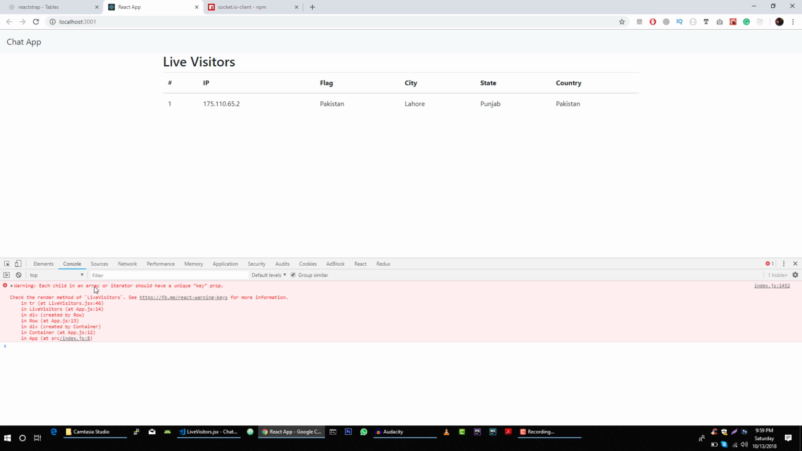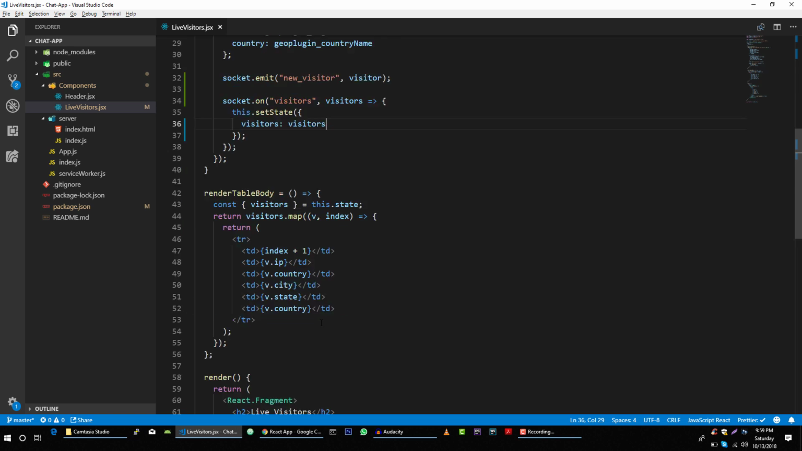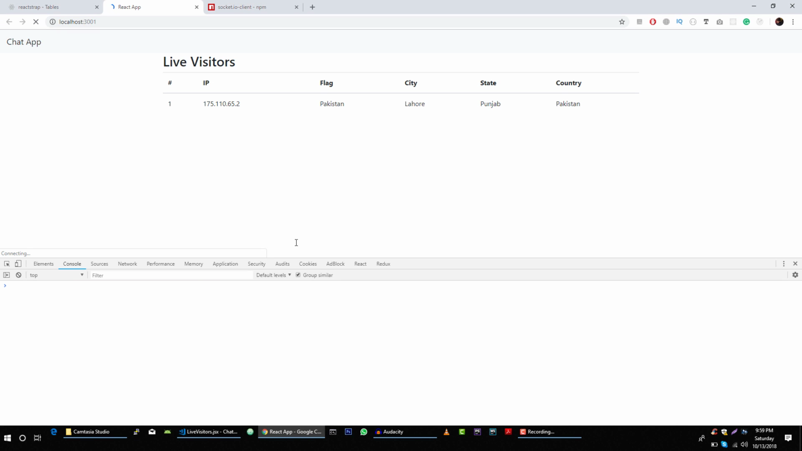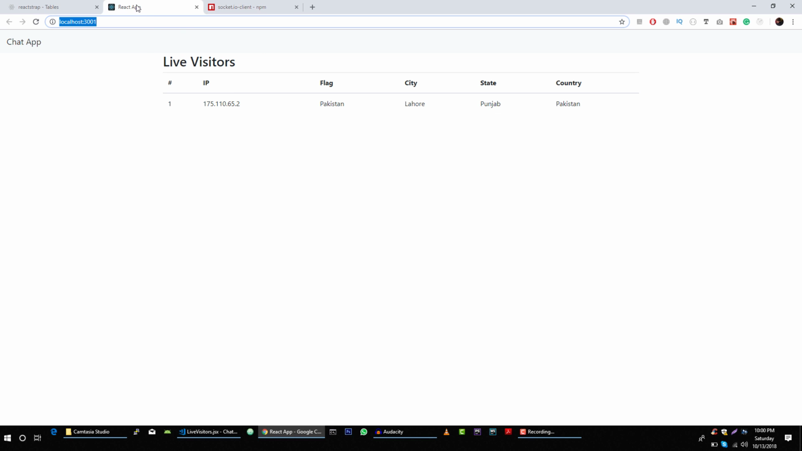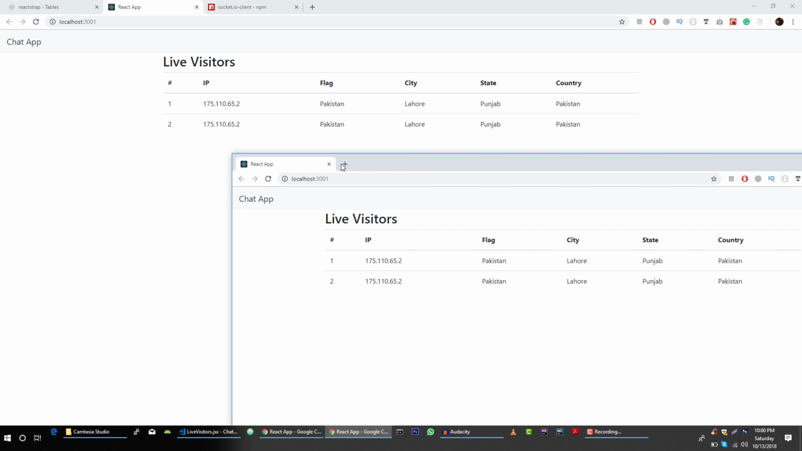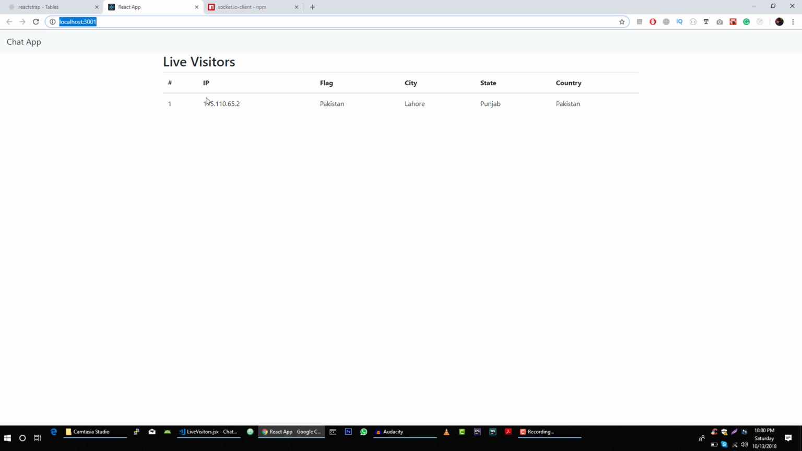Perfect. You guys can see that we are getting this error because we have to provide key for this. So let me just quickly do that. Key is equal to, and let's say index. Refresh it and we should be good to go. And this is actually working. So let me show you. If we visit this URL, now we have 2 users. And if I close this, now our view is updated.